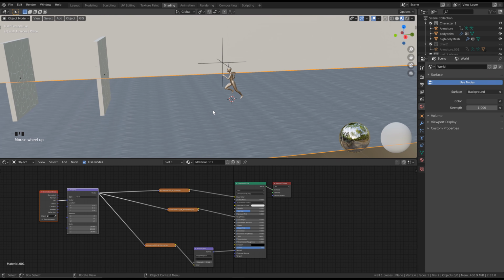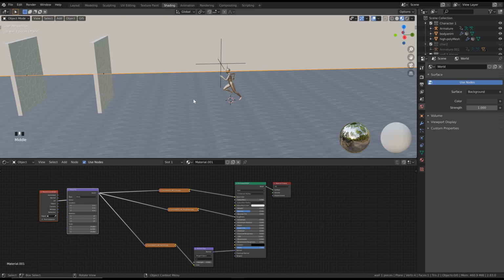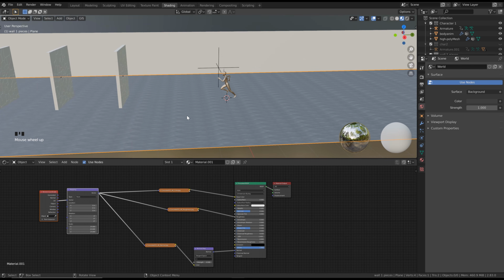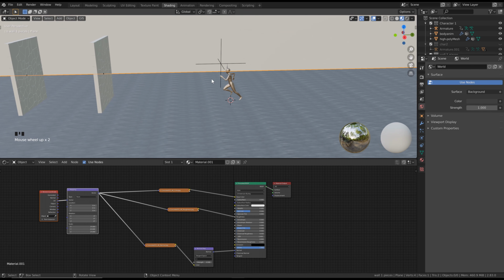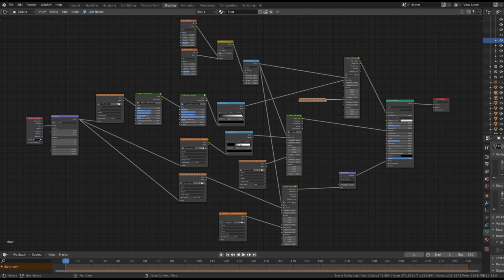There are ways to deal with this, but I'm not going to go into depth in this tutorial. There is a great Blender Guru tutorial. I'll leave the link in the description, and he goes through how to make sure that tileable textures don't look repetitive like this when you scale them. So make sure to check that out. And if you look at my original node setup here, you can see how I utilized that.